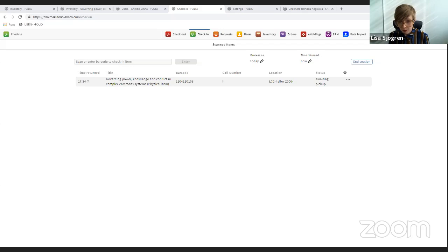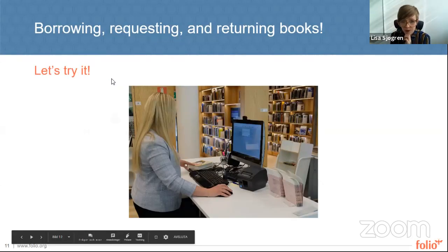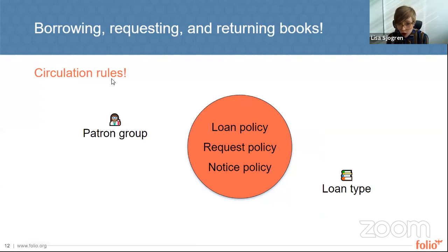So we're just going to have a look as well at how this works, which are the settings that make this possible. What you have is circulation rules, which tell you that when a patron has a certain patron group assigned to them, it could be student, staff, and this patron wants to borrow an item which has a certain loan type assigned to it, then a certain loan policy is activated, a certain request policy, and a certain notice policy. So it's the relationship between these two that decides these. And I am going to show you what that looks like in FOLIO.